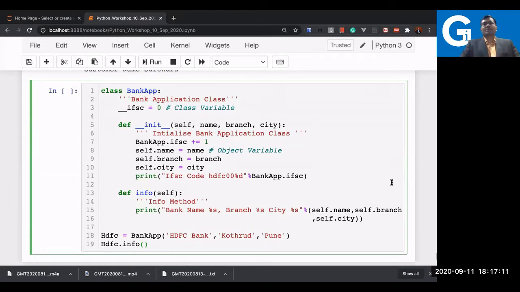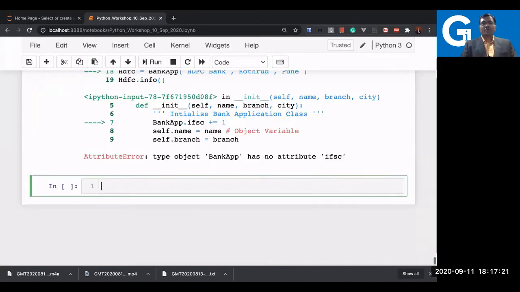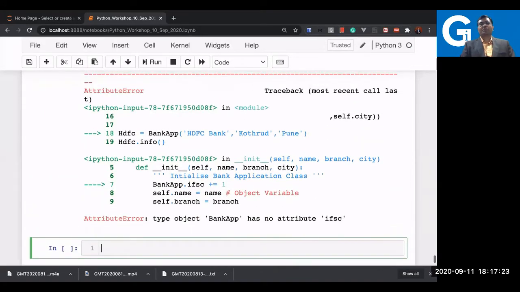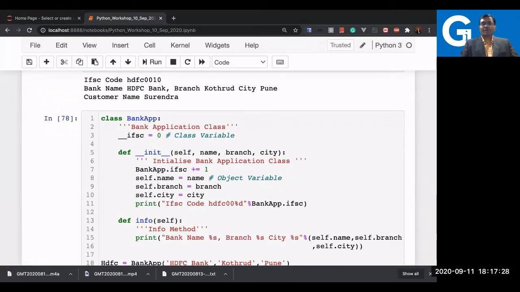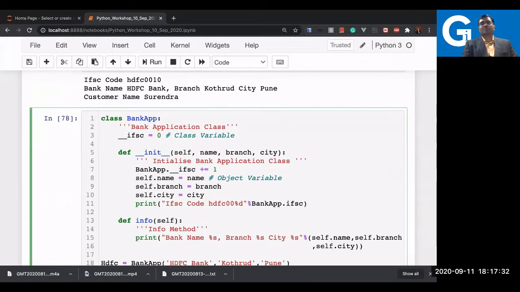What happens if I just write a double underscore at the beginning and see what happens to IFSC? Okay, one by one, and I'll modify the code accordingly. Firstly, I'm not able to see the attribute IFSC because I mentioned a double underscore. So IFSC is not available. Then what should I do now? I can use a double underscore at the beginning, because here I should be calling by the bank app, which is our class name. With the help of that, yes, I should be able to access it. And here also I should write a double underscore at the beginning.